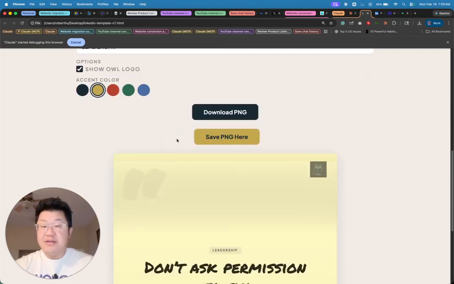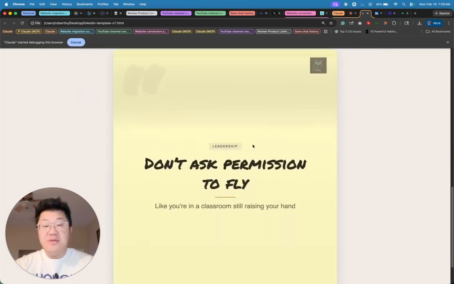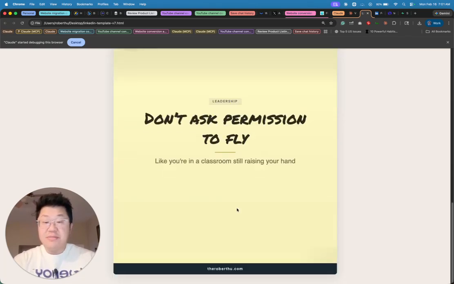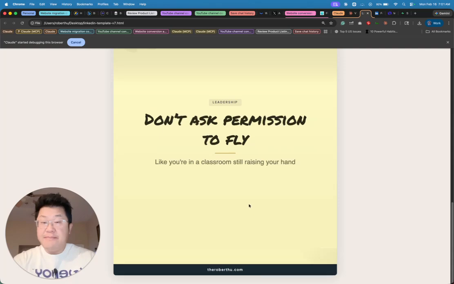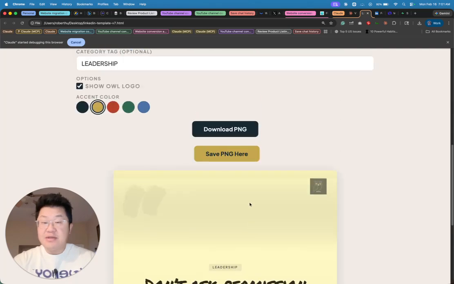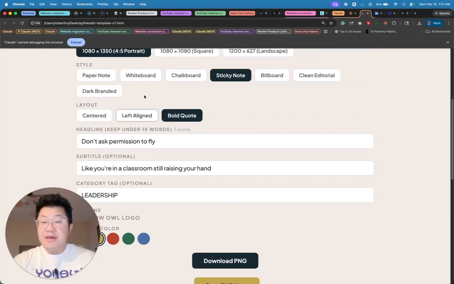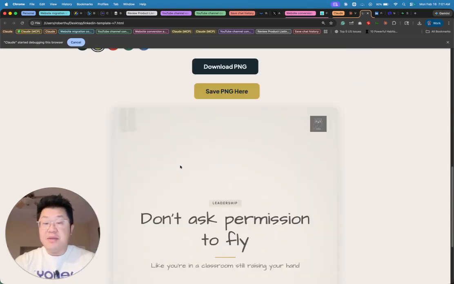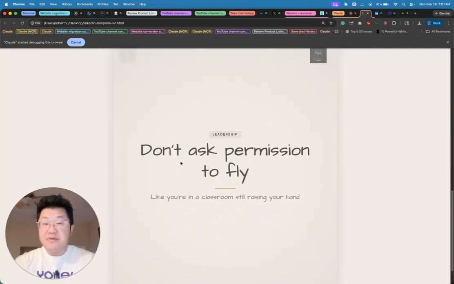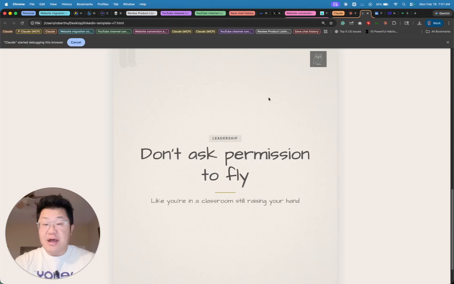If you go down to what it looks like, it's a sticky note. It has a little marker thing, and it has leadership as a category tag. You've got the title, and then you've got your classroom. Really simple. I added my little branding at the very bottom. But if you go back to the top here, I can make it a paper note. Let's see, a paper note. This is the paper note version. I've got my little logo on top.